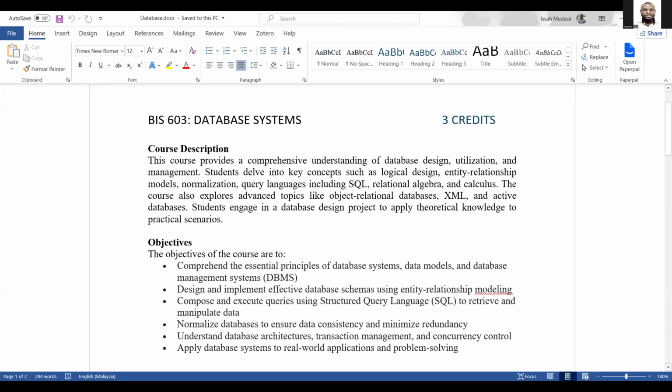The reason I'm highlighting SQL is that it will be the main database language we'll be learning, and it's a relational database system. I'll be telling you why that is being chosen.